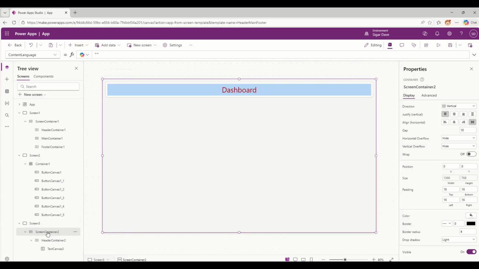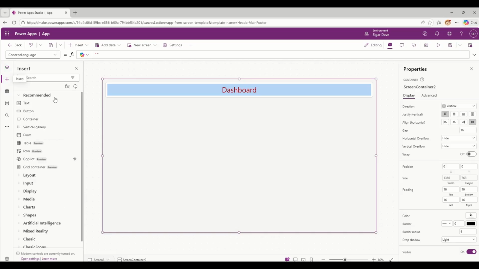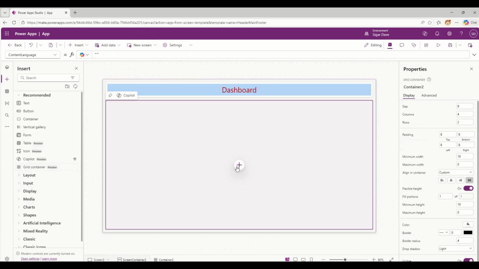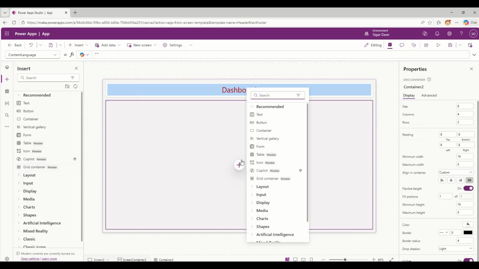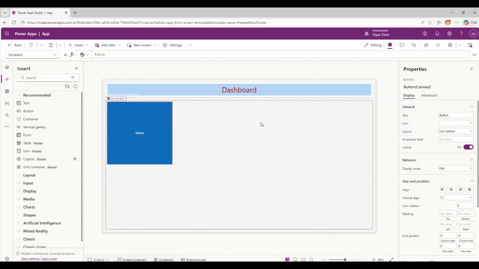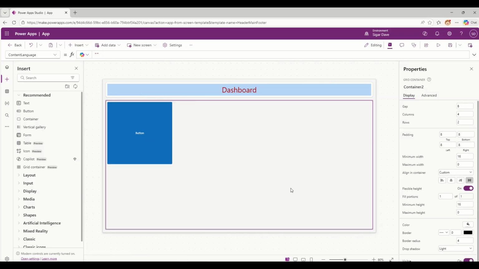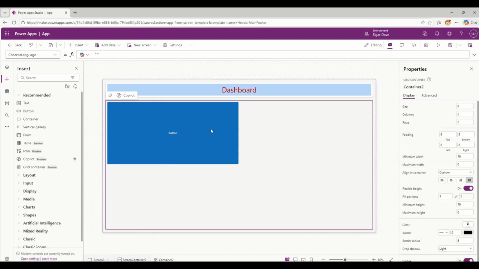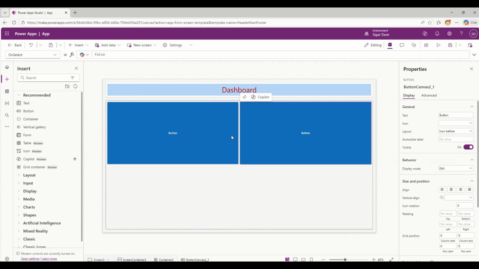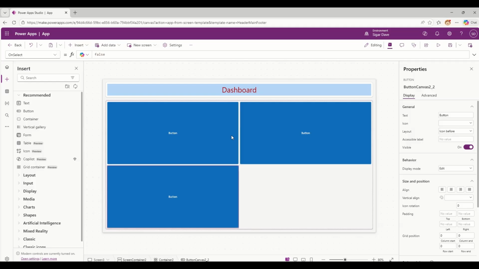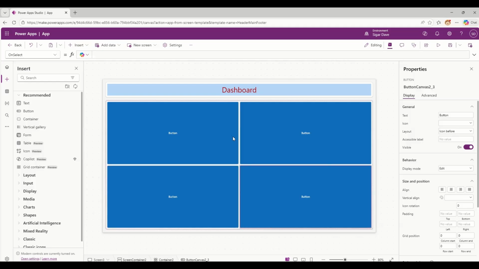So in this screen container 2, I'm going to select it and then insert this grid container into it. And in here, I'm going to add 4 buttons, but let me just change the values to 2 columns and 2 rows. So this is first column, second column, second row first column, second row second column, right?